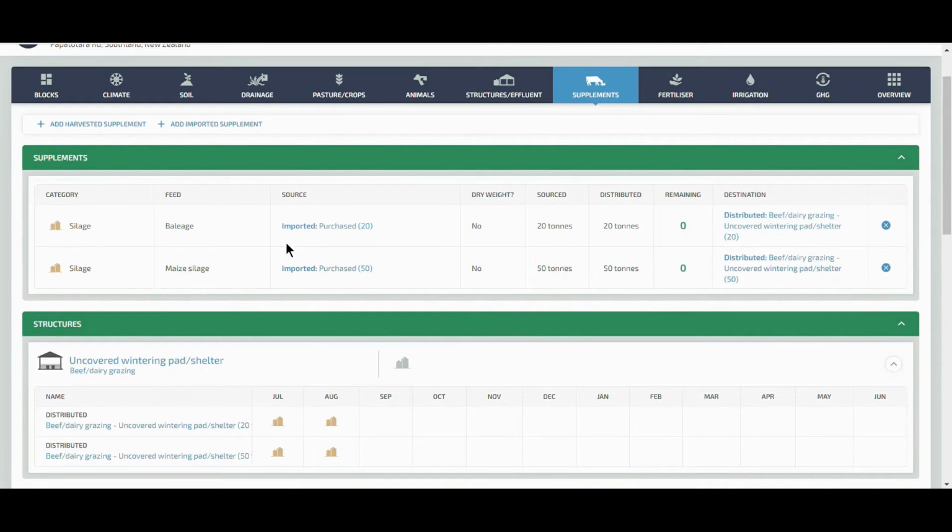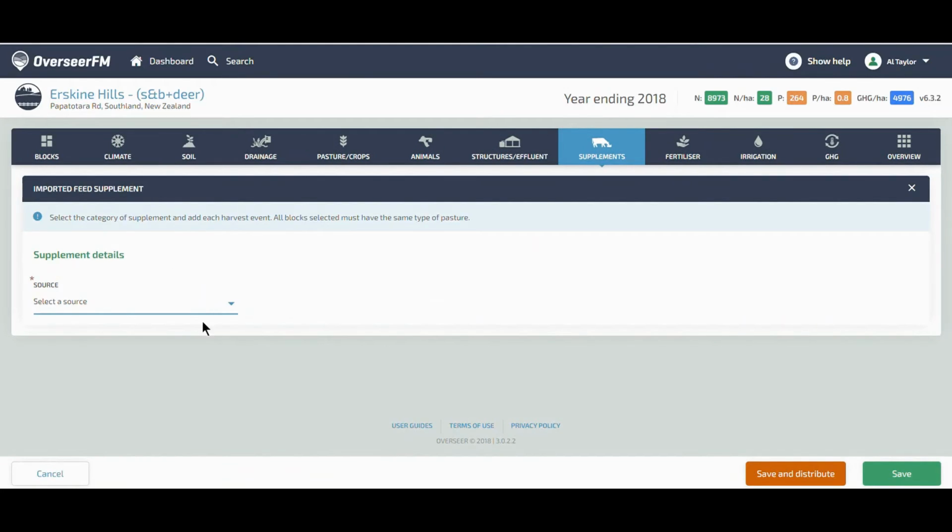The Supplements tab covers both harvested supplements made on the farm and any imported supplements. Imported supplements come under a range of options, and if the option which you require is not available, then you can create a custom supplement in order to record what you have used within your farm that year.